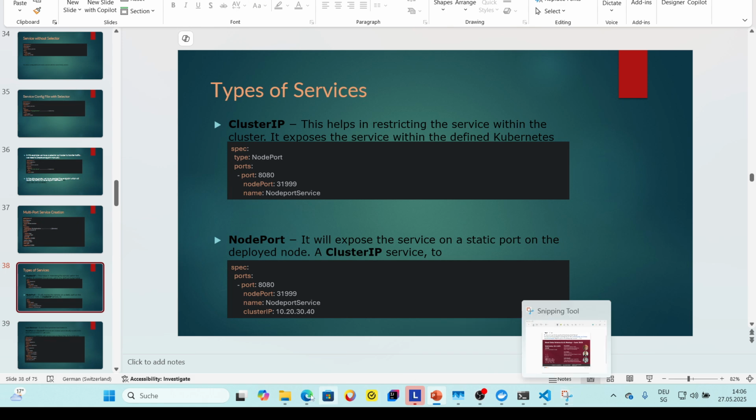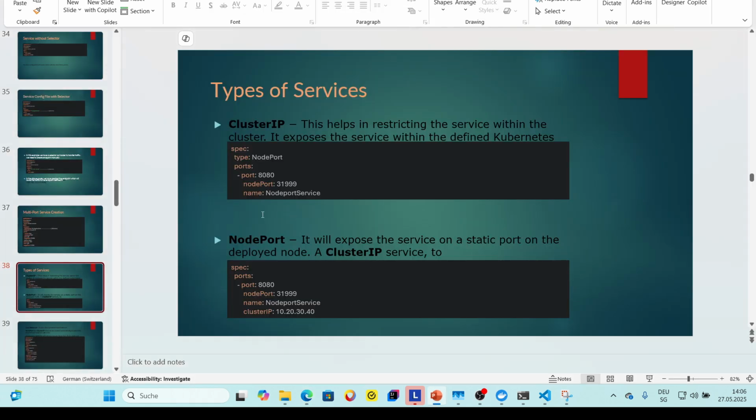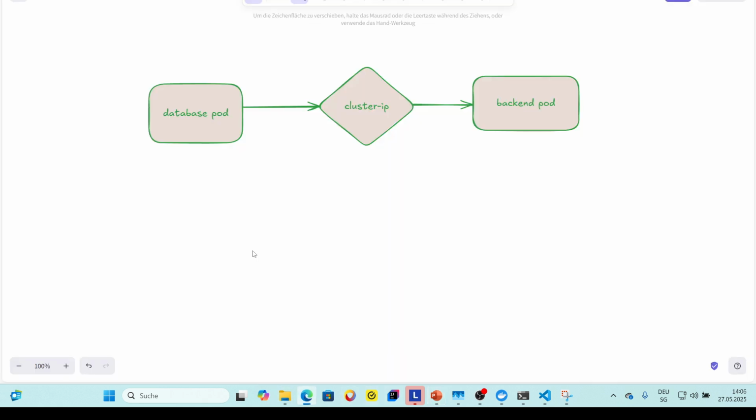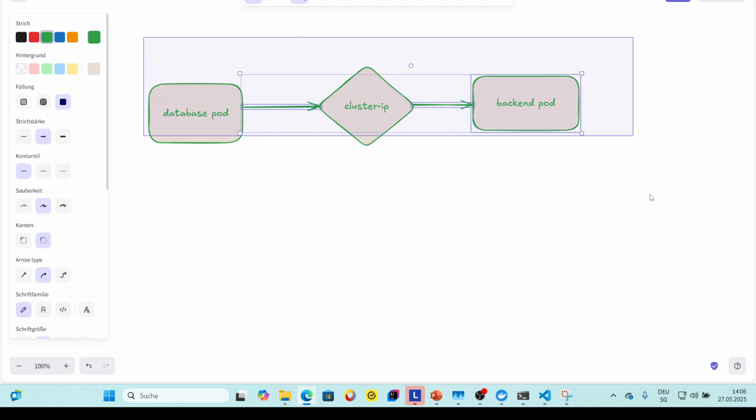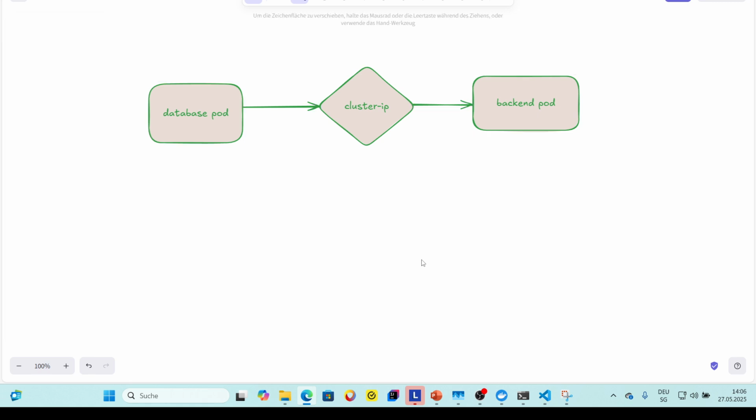We will certainly do an example on this. I'll do a complete project on this, but for simple explanation, I explained it like this: it helps in restricting the service within a cluster. So this is like within a cluster. This complete stuff is within the cluster.